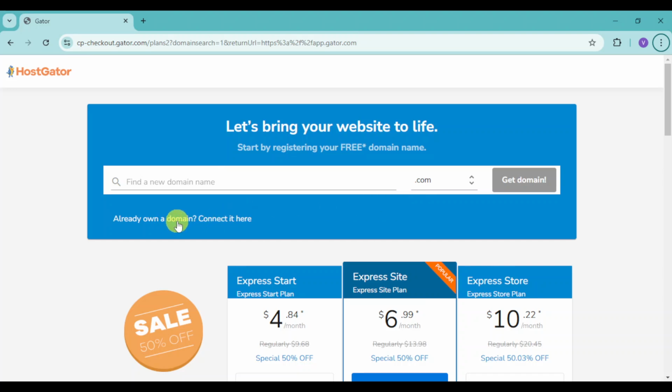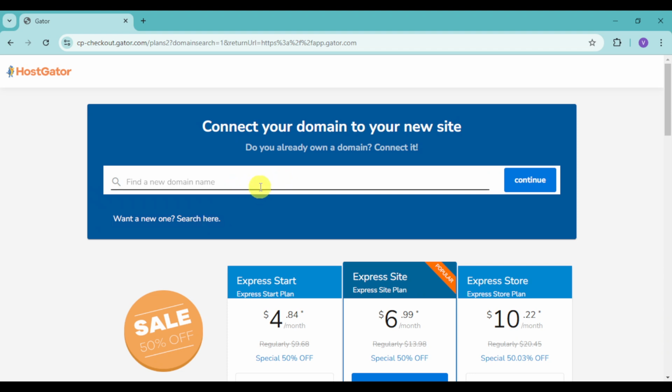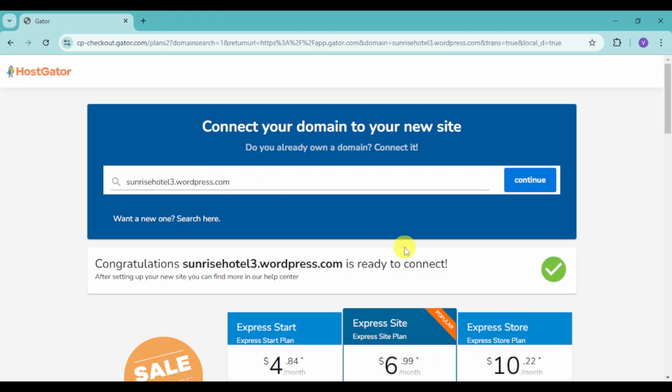on this "I already own a domain, connect it" option here. Just click on that, and then you can find in here the domain name that you want to use. Just click on continue. And then after you have done that, it will show if this is ready to connect. So you can just set it up later on the help center.